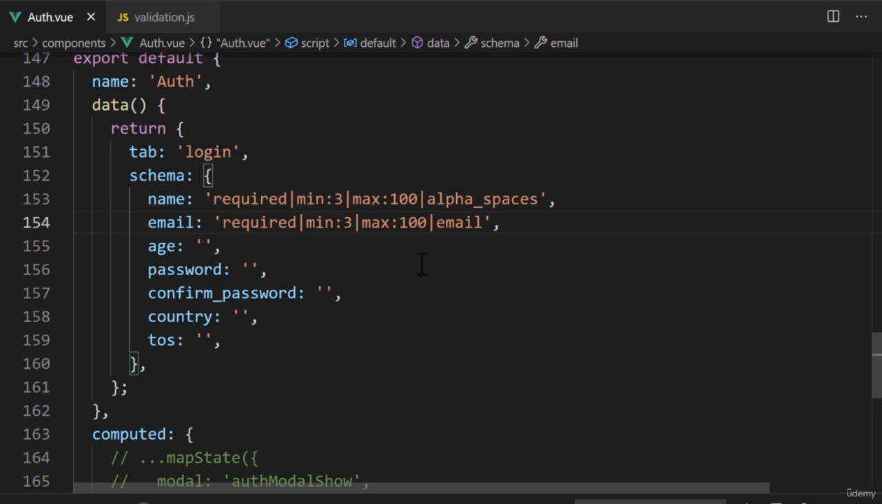We're using the same rules we use for the name field except for the alpha spaces rule. Emails typically don't have spaces. You're not required to set these rules in any particular order. I prefer to set the required rule first because I think it's worth checking before any other rule.